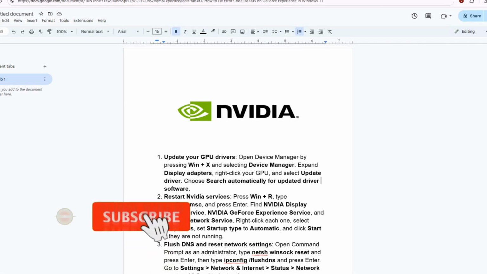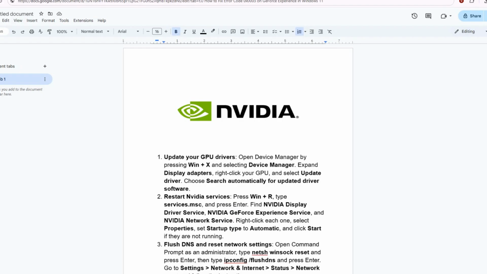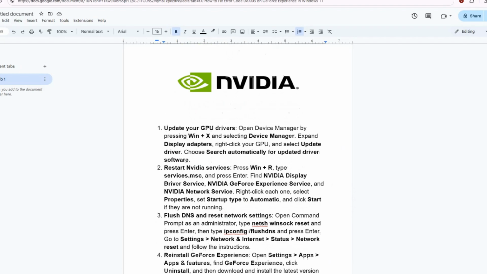This time we'll show you how to fix error code 0x0003 on GeForce Experience in Windows 11. So let's start. Following these steps, surely you will do it.